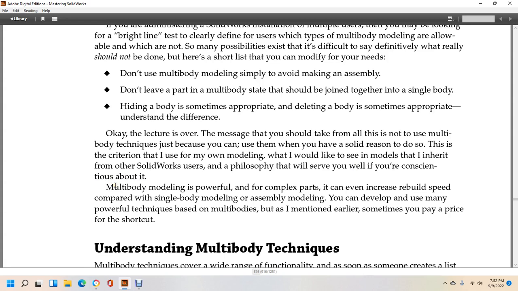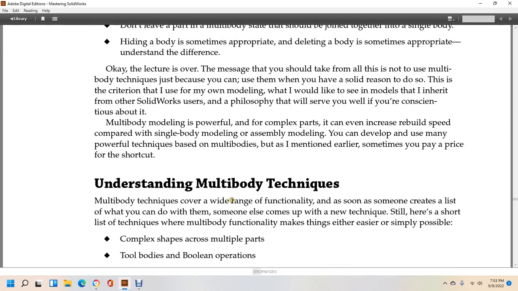Multi-body modeling is powerful with complex parts, and it increases the rapid rebuild speed compared to single body modeling. With assembly modeling, you can develop and use many of the powerful techniques based on multiple bodies, but as I mentioned earlier, sometimes you pay the price for a shortcut.